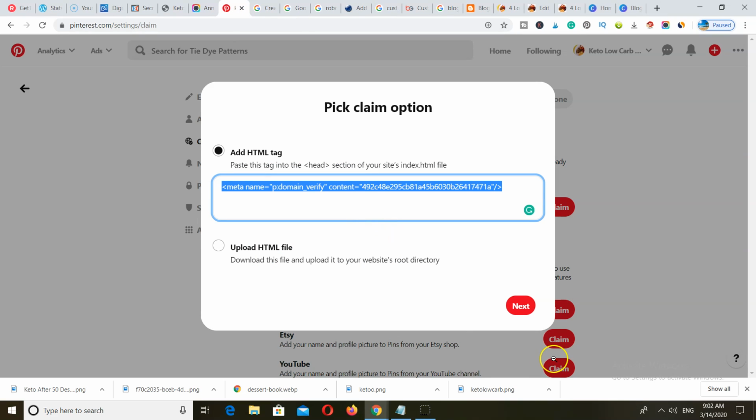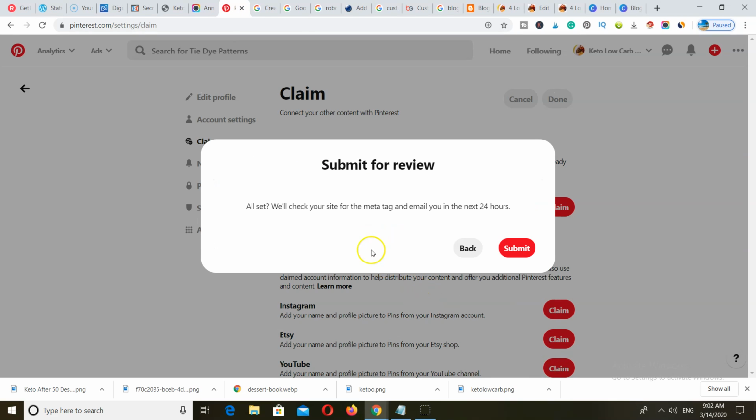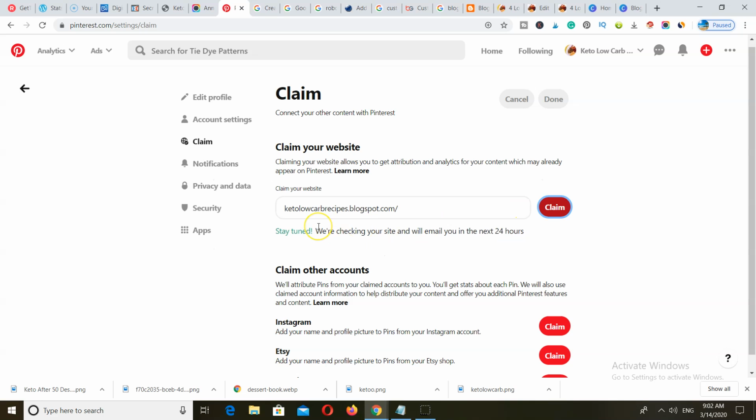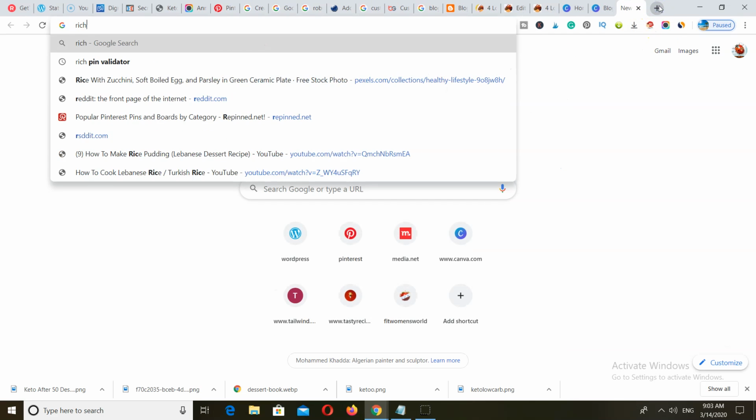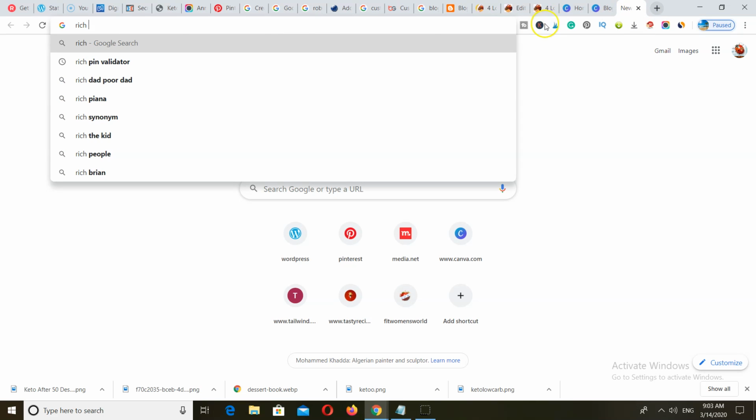Now we're going to go ahead and head on to, okay, we're going to submit. And this should be able to be claimed in the next 3 to 5 minutes. So I'll refresh this, but okay, there you go, it's claimed. Now we want to go to the Rich Pin Validator. Click on that.